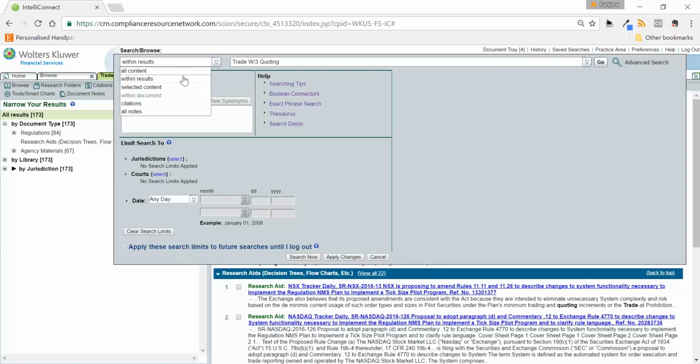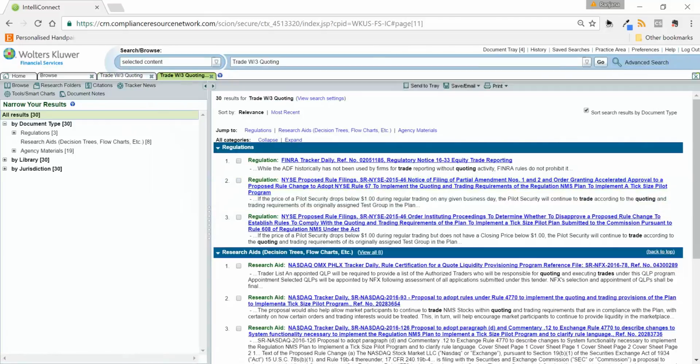And I can choose to search the exact same search term, but with a specific date, for example. So I could choose to show me anything for this year only. And as you can see, the results have now come down to 30.